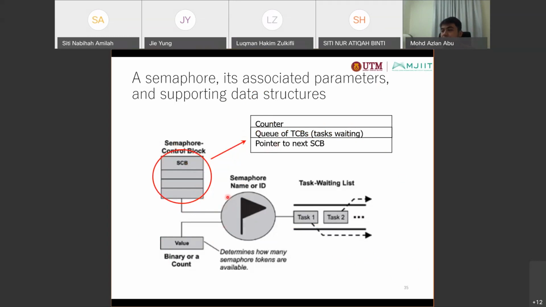This is the flag for your semaphore, whether you want to turn red or green. So a semaphore is like a switch. Then you have the value, binary or count, which you also connect to your semaphore to decide whether to give a red or green light. Then you have the task waiting list such as task 1, task 2, and so on. Hopefully you understand the term semaphore by using this flag.